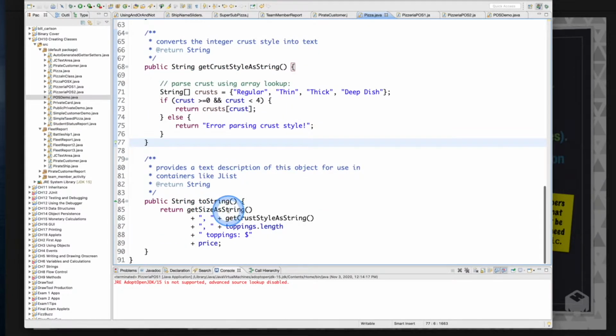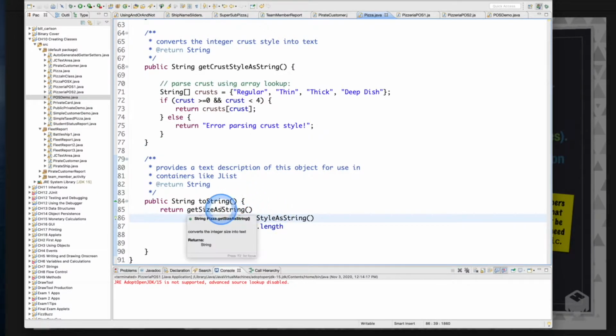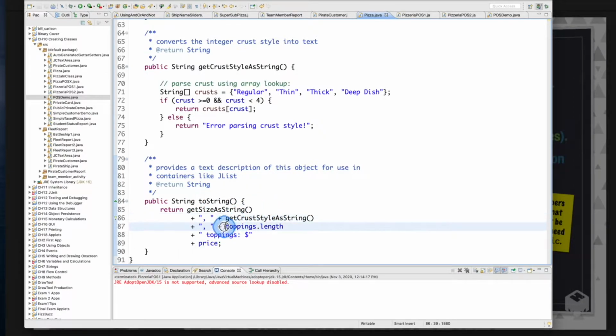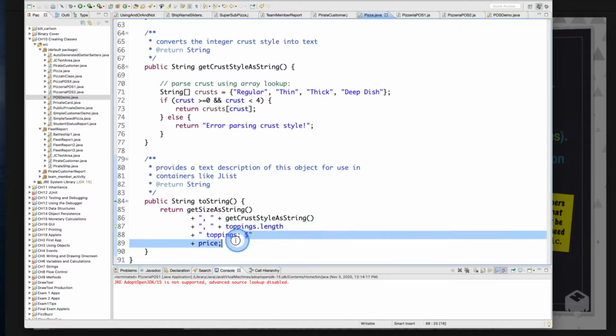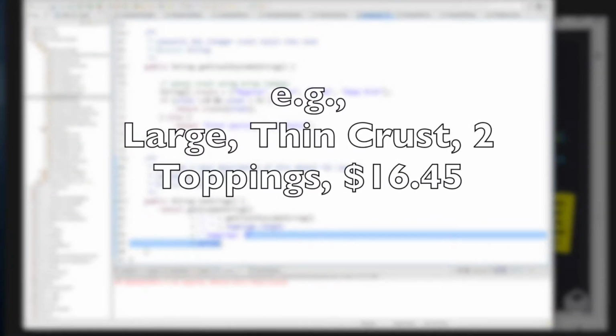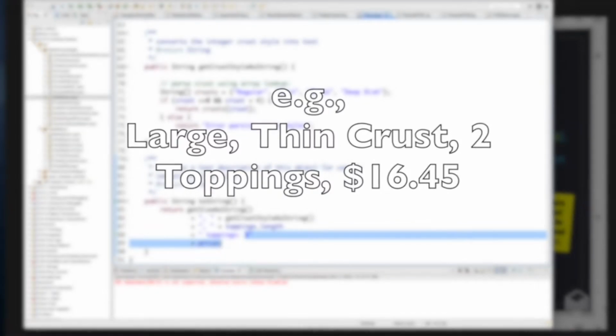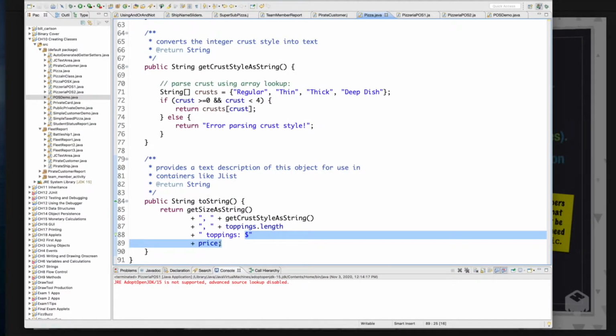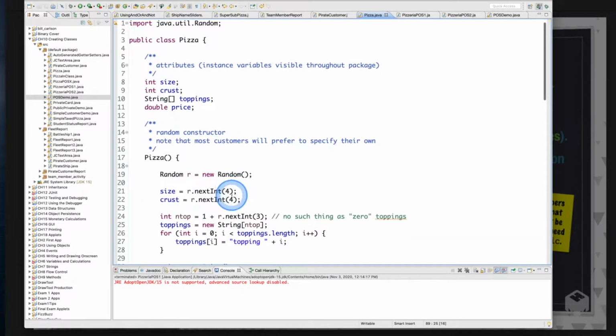So toString calls these 2 get methods to get a description of the size, say large, a crust style, say thin, then the number of toppings, which would be like 2, and then the price. Again, it's not rounded, it's not formatted. This is Pizzeria 1, about as simple as it gets. So that is this pizza class.